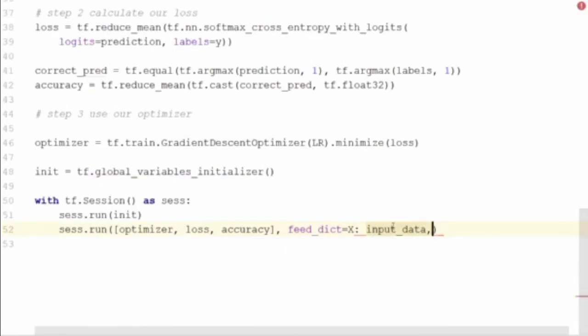And it's got to be a dictionary. Sorry. And our y, and the value is going to be our labels. Okay, so this is going to give us our optimizer, our loss, and our accuracy. Optimizer, actually we don't really need this. So our loss, I'm just going to call it L, and accuracy. So this is going to unpack all of our loss and our accuracy, and we're going to print this out.